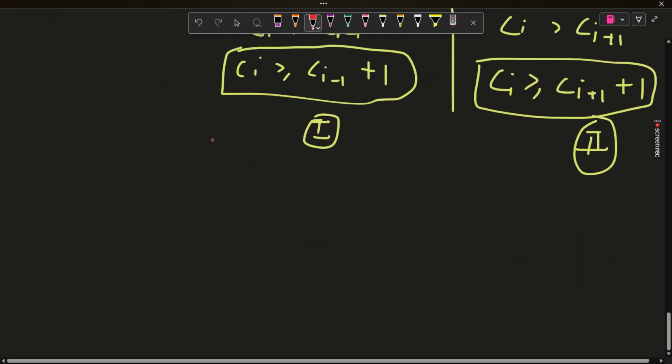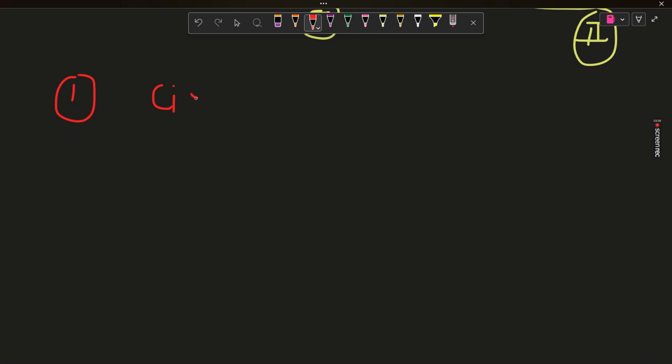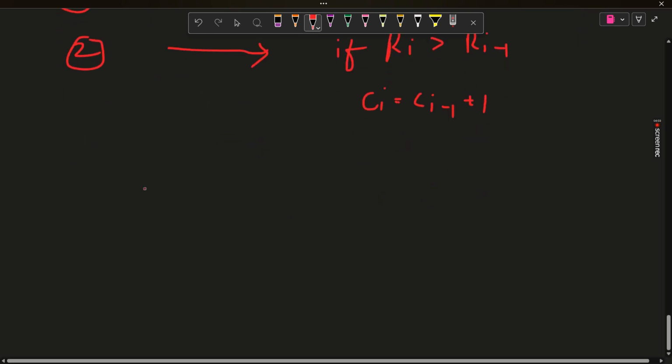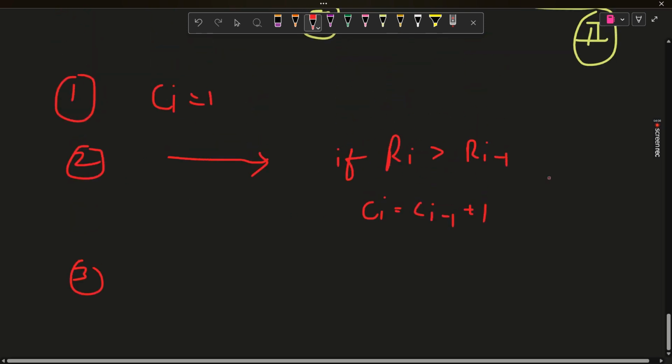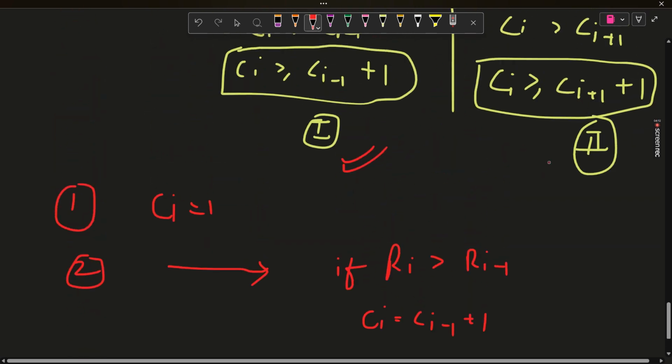What I will do in this problem is, step 1, I will give one candy to each child. Secondly, I will check left to right: if rating of i is greater than rating of i minus 1, I am traversing basically for each child left to right, then I have to update Ci as Ci minus 1 plus 1. In this second step, I have checked for the first kind of case, this one. But I have to check for this type of case also.